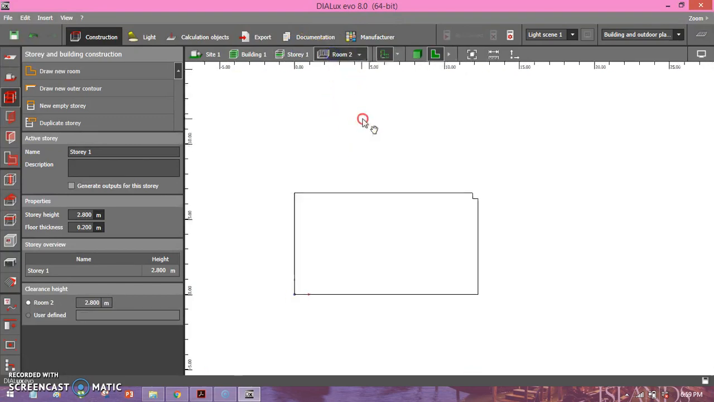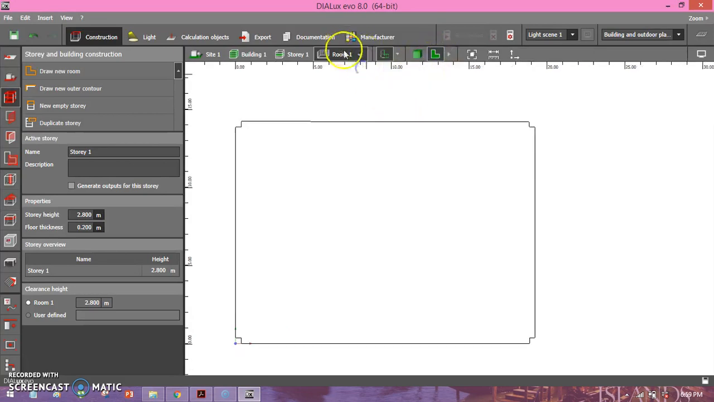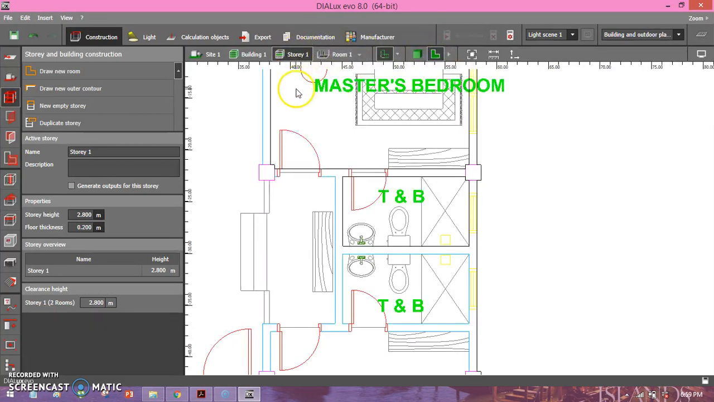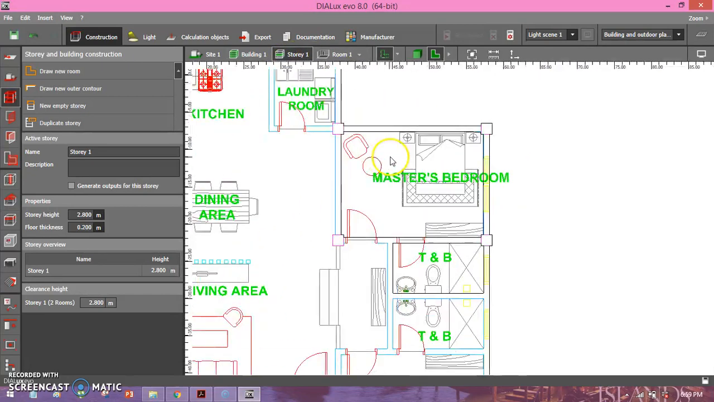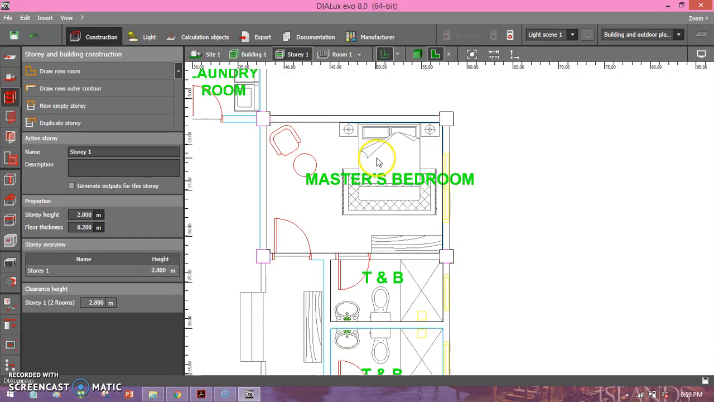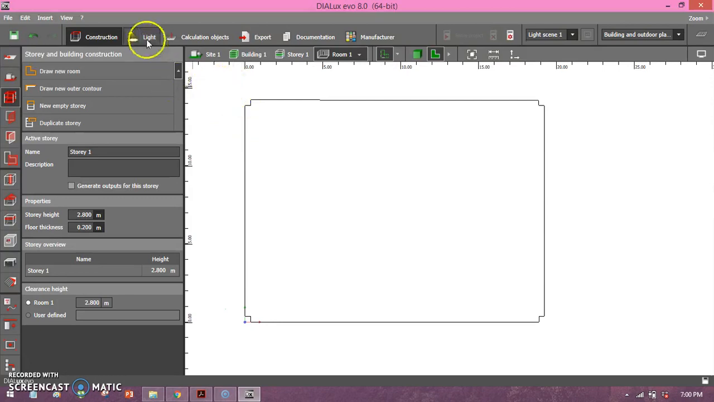Remember that you can only edit the lightings using this view, the 2D view, and not in this icon, which is the story 1. So if you want, for example, to put lights in the master bedroom, you should choose room 1. And we're now ready to put some lights.